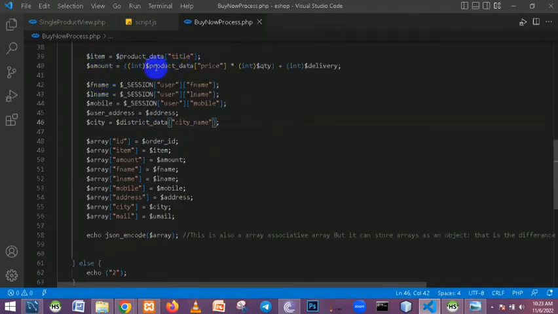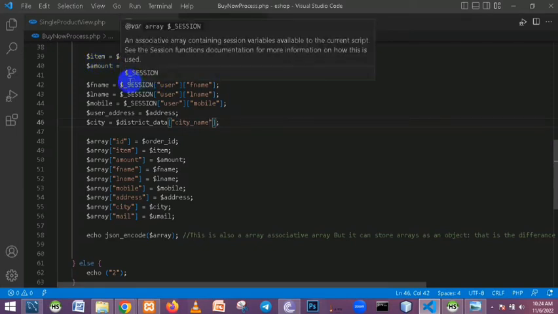And we need to get our product title using this item variable, and also the amount variable. We need to get our price, multiply it with quantity, and add our delivery fee. I also cast those variables and give them the int data type, because our product price is an amount, product quantity is also an amount, and delivery fee is also an integer. So we can cast them and pass them to our server side.